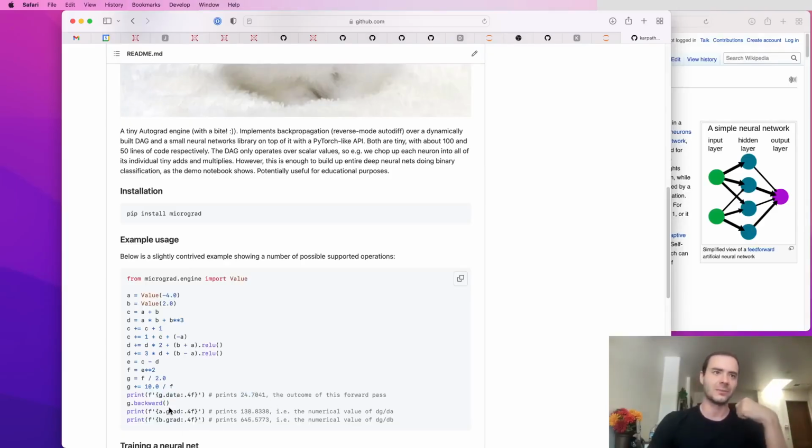But the big deal is that we can also take this G value object and call .backward. This will basically initialize backpropagation at the node G. What backpropagation is going to do is start at G and go backwards through that expression graph, and recursively apply the chain rule from calculus. What that allows us to do then is evaluate the derivative of G with respect to all the internal nodes, like E, D, and C, but also with respect to the inputs, A and B.